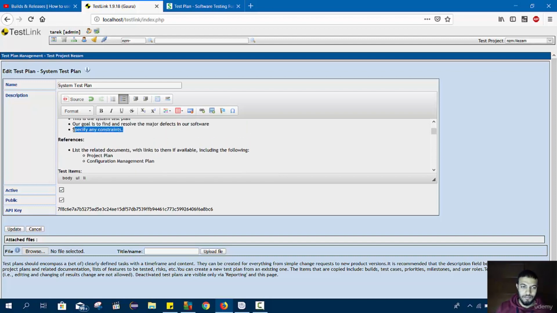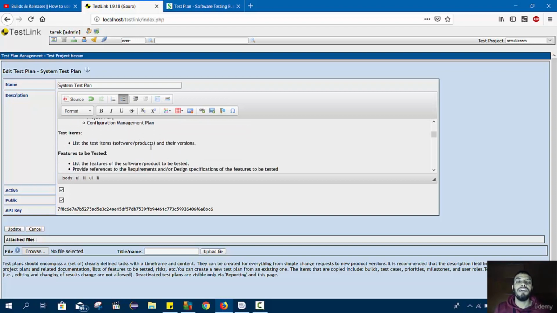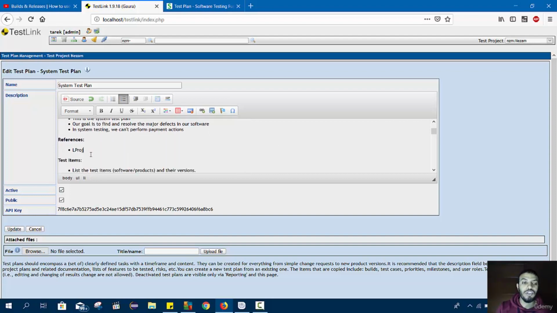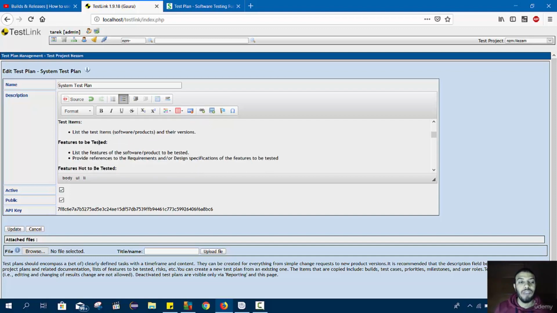Do we have any constraints? For example, in system testing, we can't perform payment actions. This is an example. Do we have any references? These are the other documents that we will need in order to write our plan. We might write, for example, project plan. So to write this plan, to understand it, you must refer to the project plan.